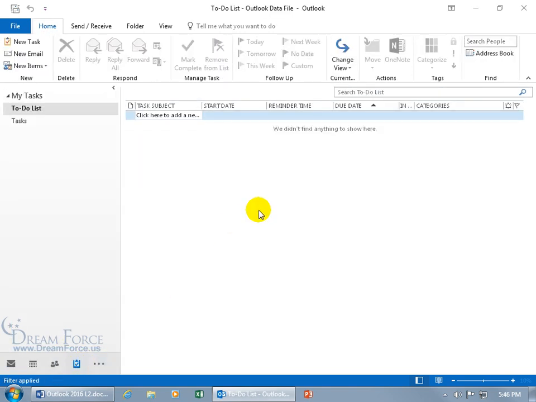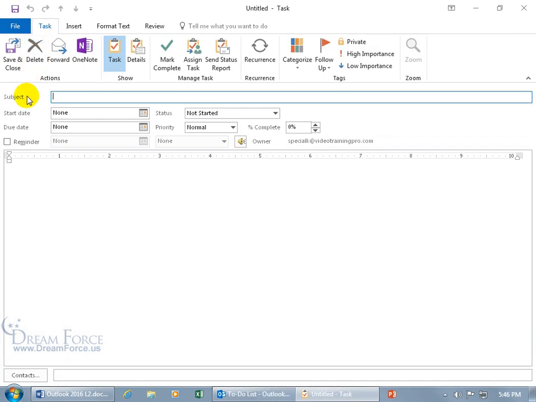Now there's more than one way to create a task here. You can either come up here on the Home tab, click on New Task, and you get the subject, the start and due date fields. Let's go ahead and close out.